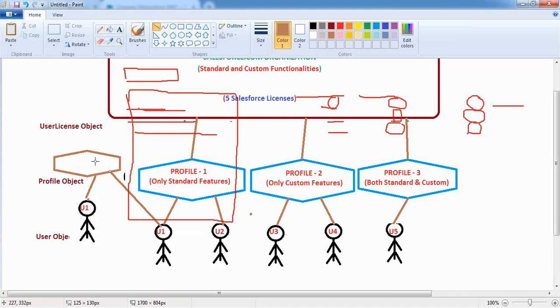But we can't divide, because for user 1 some features and for user 2 other features, we can't decide like that. There is no such possibility in Salesforce. In this case, if you want to grant some additional permissions, Salesforce has given one more feature called permission sets. Along with the permissions granted through profiles, if you want to give additional permissions to the user, we can go with permission sets. For that, we are not going to assign multiple profiles to the user.